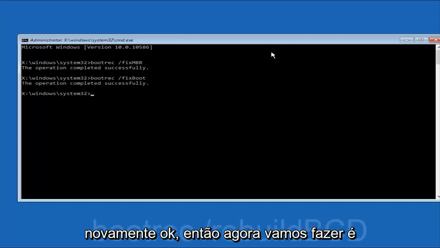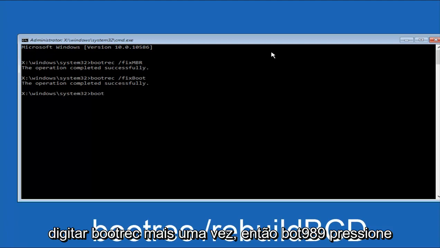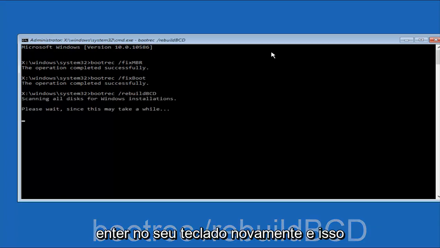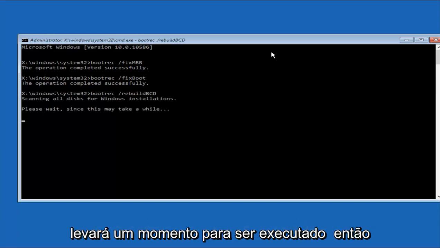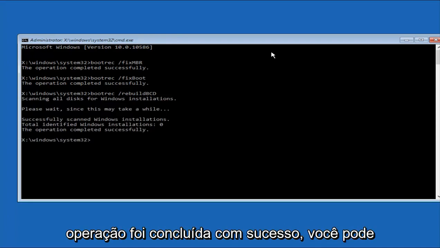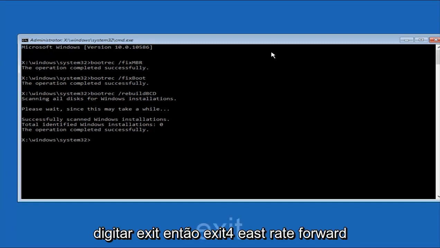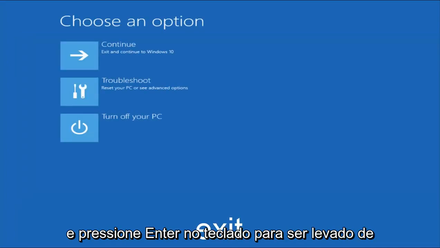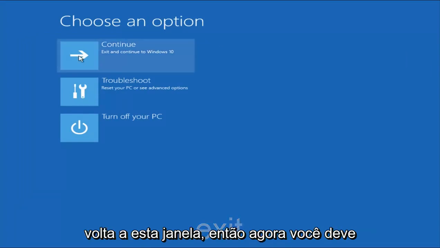Okay, so now what we're going to do is type in bootrec once again, so BOOTREC, after you do a space, so remember bootrec space /rebuildbcd, and then hit enter on your keyboard again. And this will just take a moment to run, so just be patient. And then once it says the operation completed successfully, you can type exit, so EXIT, very straightforward, and then hit enter on your keyboard to get taken back to this window.